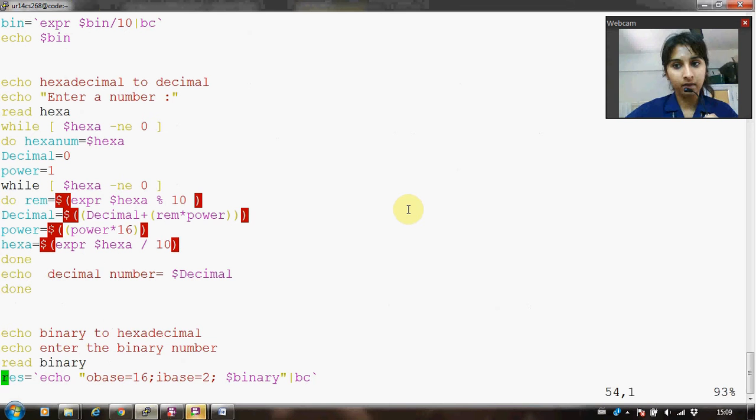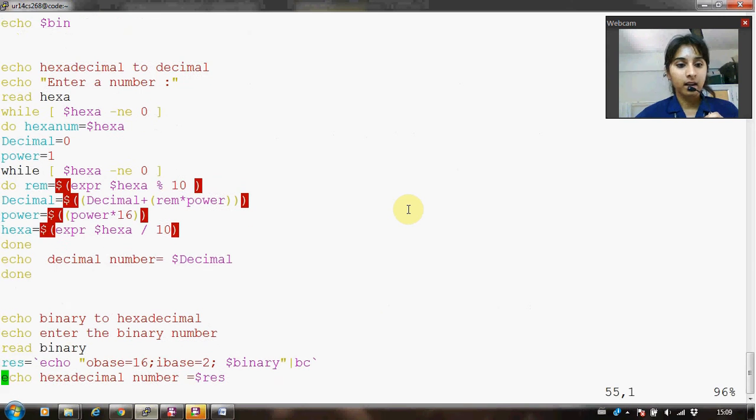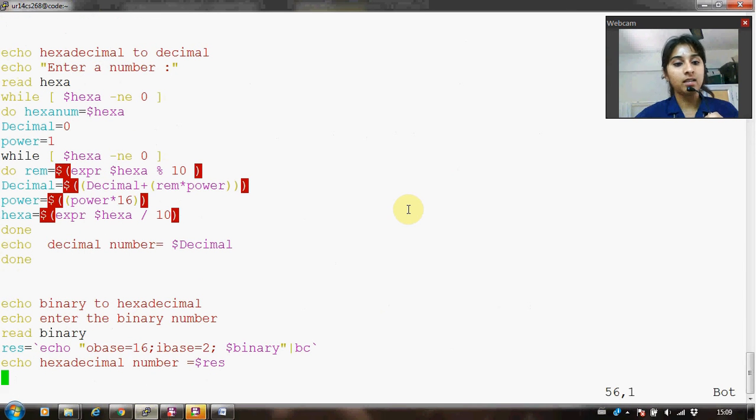Again, when this value is not equal to 0, the remainder, that is hexa modulus 10, becomes the value for remainder. Then decimal will be decimal plus remainder into power. Power will be power into 16 because it is a hexadecimal number, and hexa will be hexa divided by 10, and then finally we obtain the decimal number.